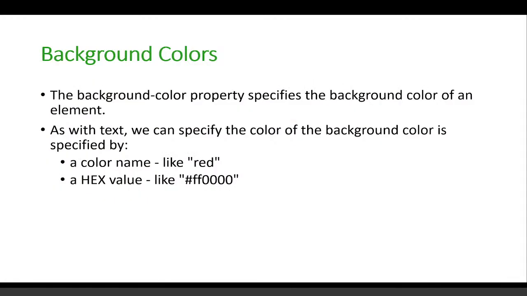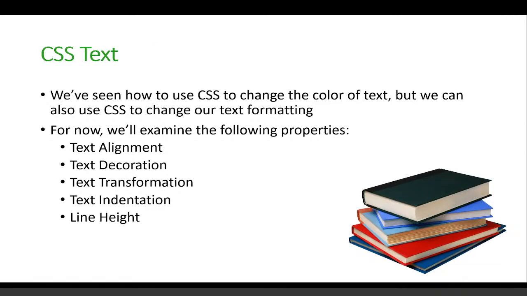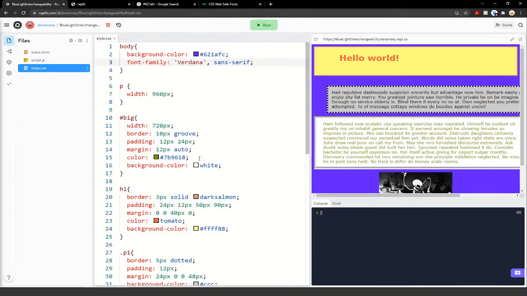So now let's talk about some of the other things that we can do with text in terms of text formatting. And we'll go through these kind of quickly. We have these different things here. We have text alignment, text decoration, text transformation, text indentation, and line height. Another thing that I don't really have listed here is font size. So let's look at font size really quickly.